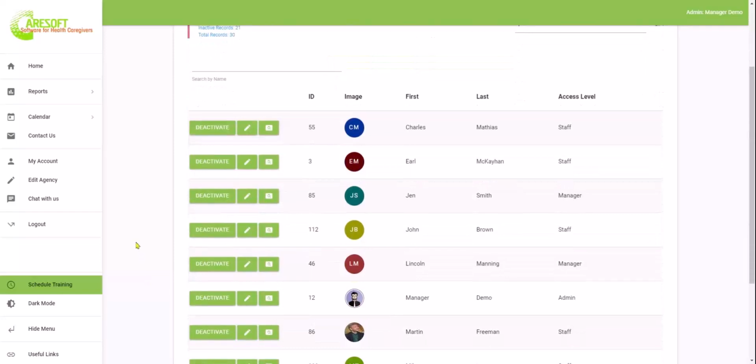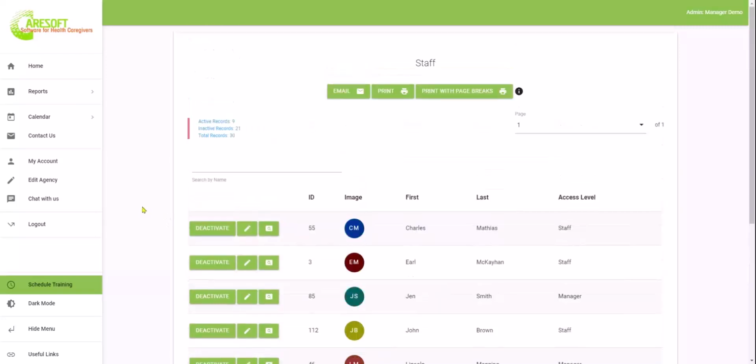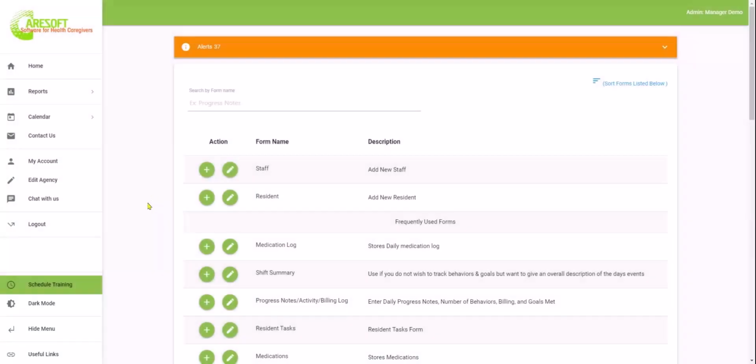Throughout the system, you may see the words deactivate, delete, archive. Those are all interchangeable terms. It just depends on where you are. But we do not delete anything from the system. So if you think something is completely deleted, it's not. If you reach out to support, there's a chance that we can recover it, because, again, we just deactivate the information. We don't really delete it. All right, so let's go back home. That's how you would get to your staff.